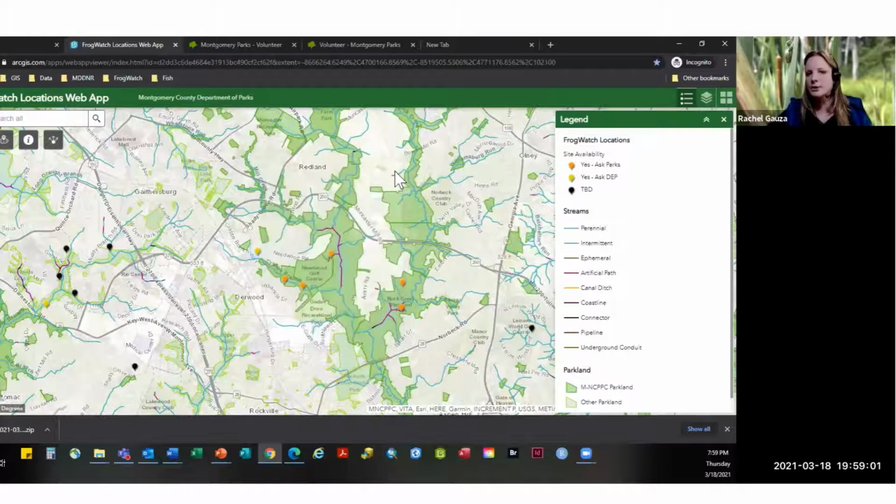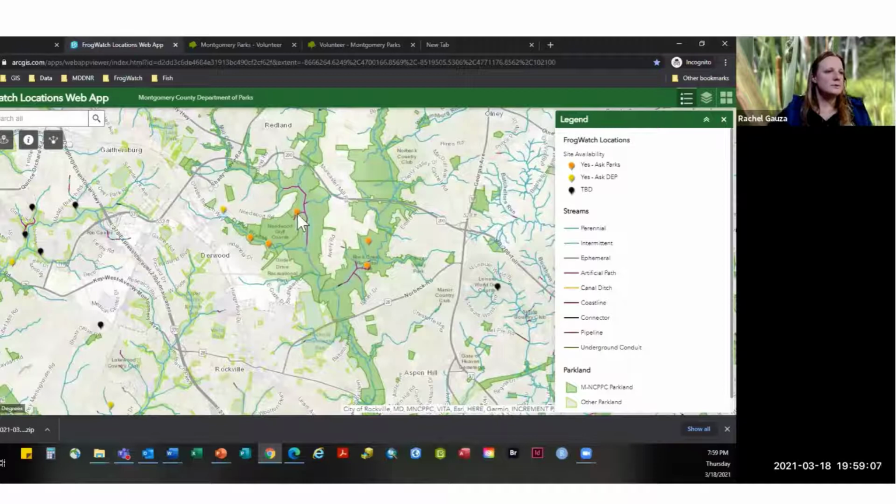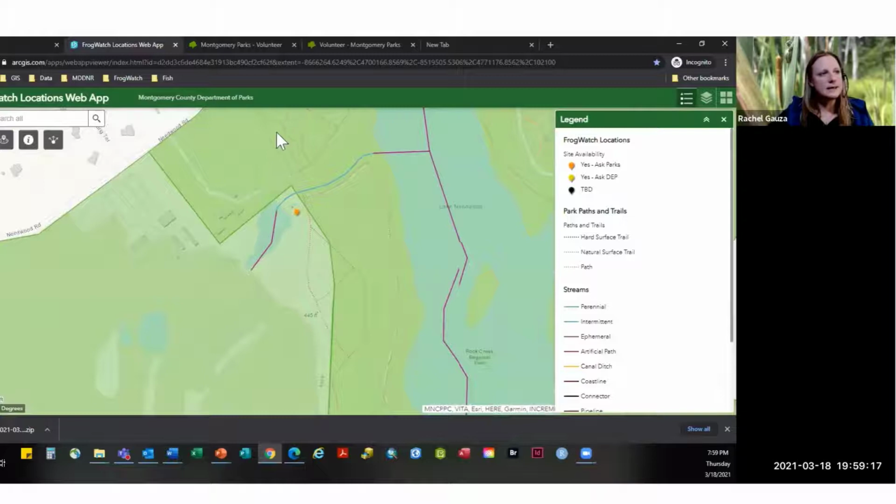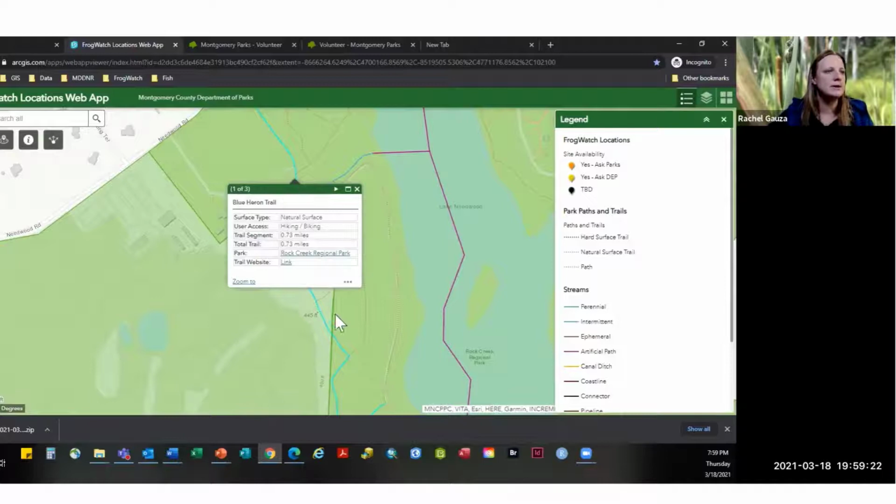We can go over here to one of our park sites, for example. There's this option to zoom in. And so when I do, I can get a closer look at the paths to get to that pond. If I click on it, I can even learn about that path. Like, oh, sweet, it's a hiking biking trail. I could bike to listen to this location.